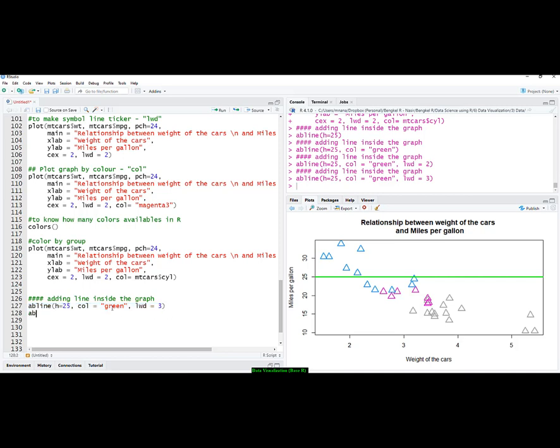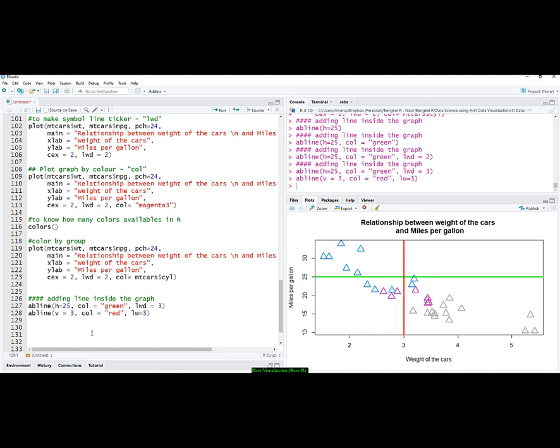If you want to make a vertical line, let's say I want a cut point. My cut point is weight equal to 3. So v equal to 3. Color equal to, let's say, red. LWD to make the line thicker, and it will come out. So abline is for creating a line on the graph, provided that you already created a graph, and then you can draw the line on top of it.